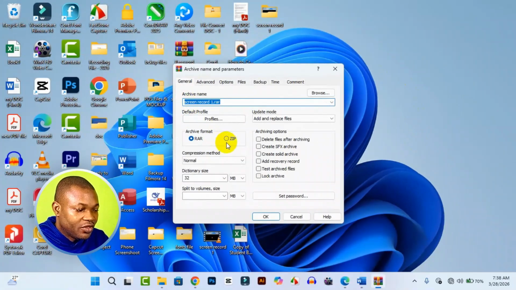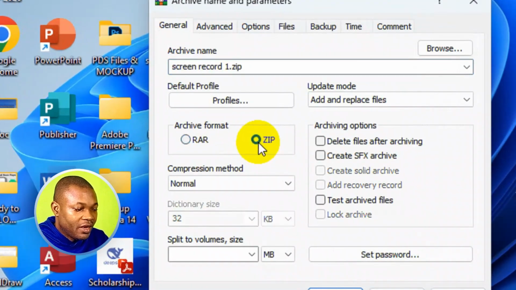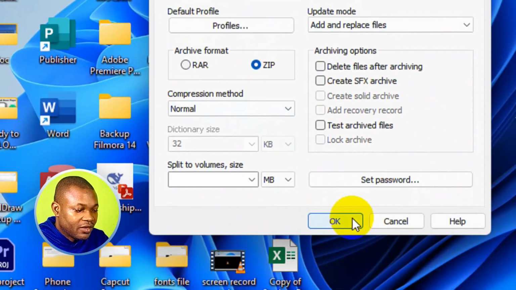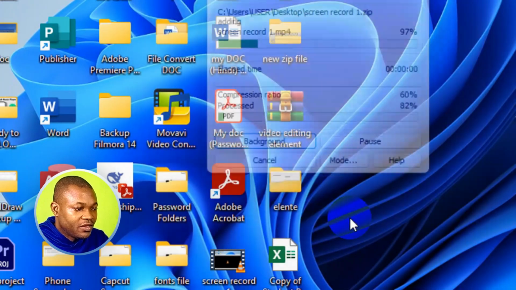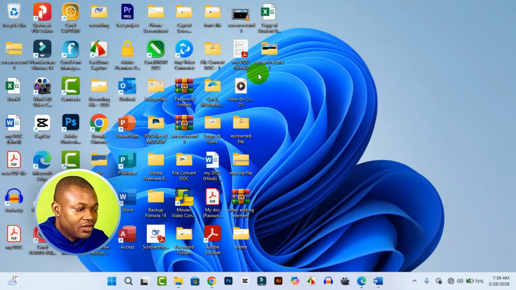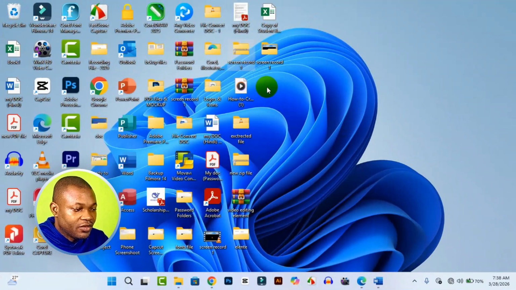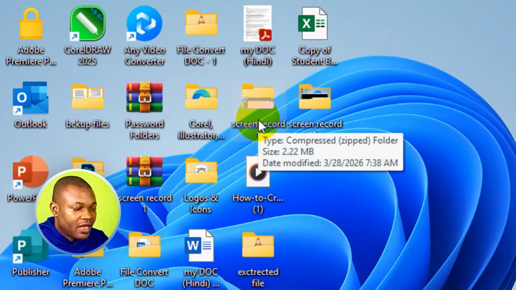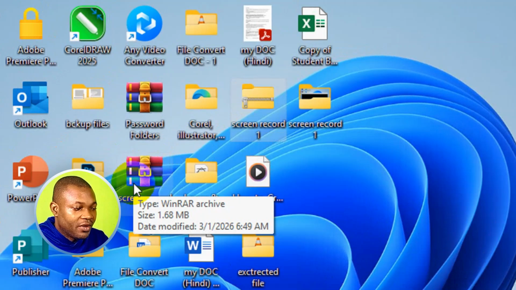Go ahead and make sure you select zip right here, and the next thing you want to do is to come down below right here. Go ahead and click on OK, and in a few seconds it's going to convert it into a zip file, just like what you see right here. So you can see the zip file and you can see the WinRAR file.